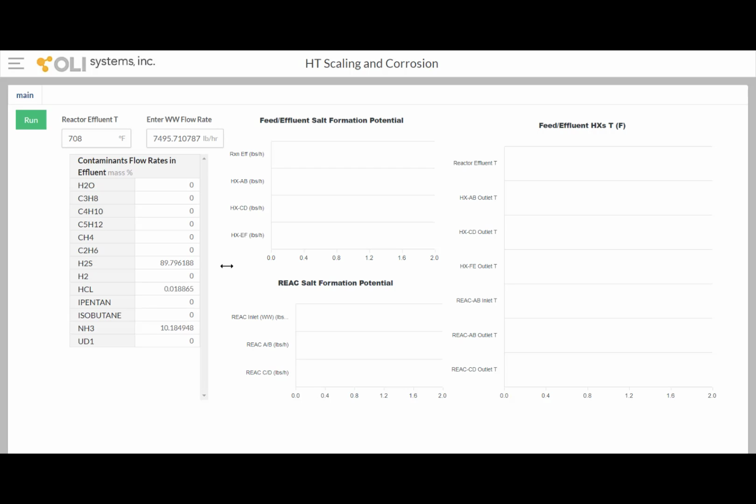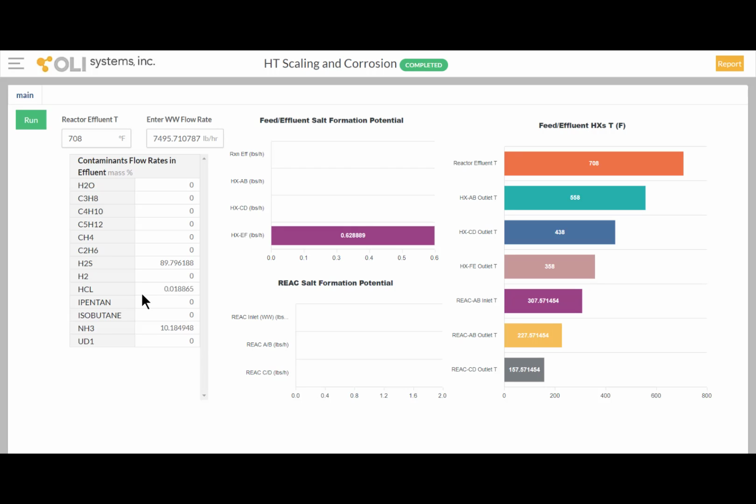And now I just want to see what this application does, with all the values that are brought in from what was standard in the Flowsheet simulation that we uploaded. So I'm just going to click on Run and wait a few seconds for the results to come up. And what I'm looking for, again, is to understand what's the salting potential for my feed effluent exchangers, and do I have enough wash water flow rate for my reactor.